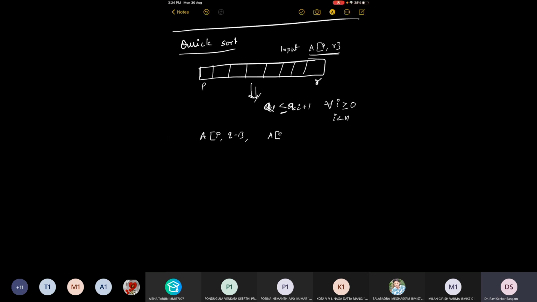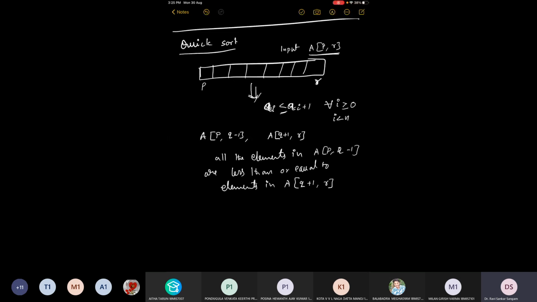So we are dividing this list into two sublists. One sublist's index range is from P to Q minus 1, and another sublist's range is from Q plus 1 to R. We should divide in such a way that all the elements in the first sublist are less than or equal to the elements in the second sublist.